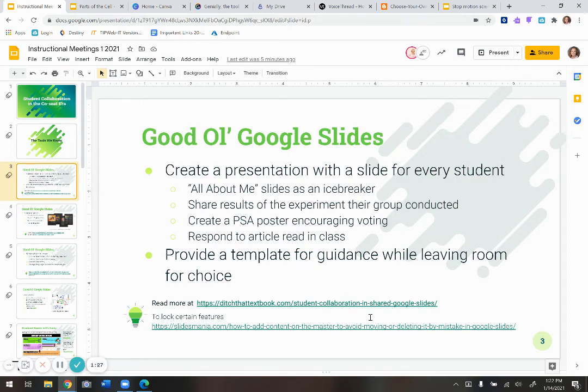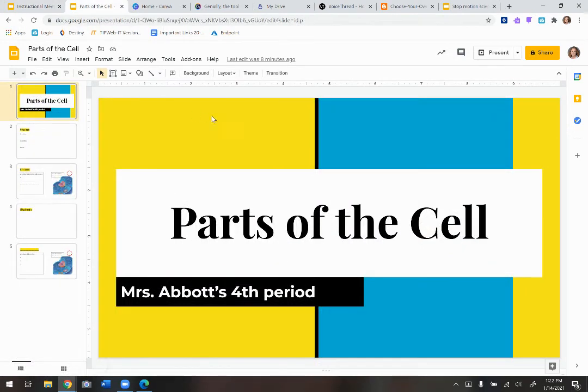There are some links down here at the bottom that talk more about different ideas and some instructions for different things you can do. One thing, you can definitely provide a template for the assignment. It gives them some structure, but obviously still the choice of choosing what they want to include and what they're presenting for their slide.